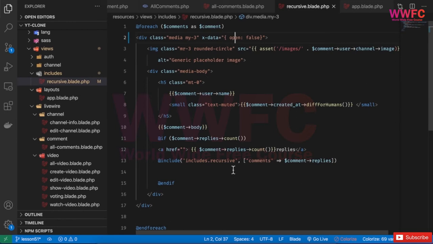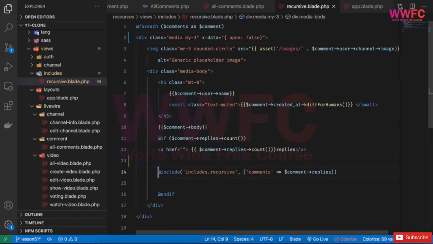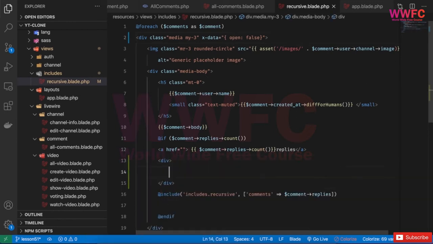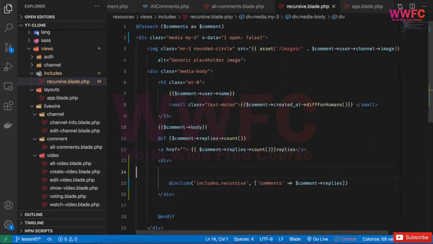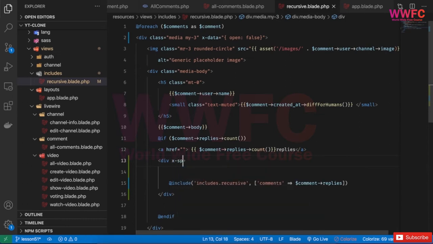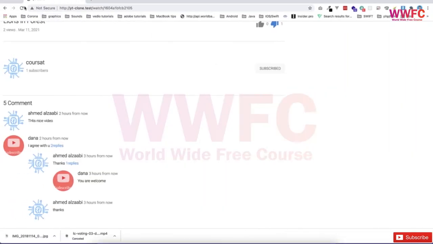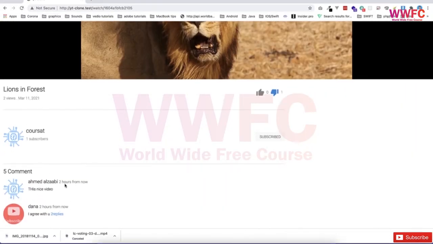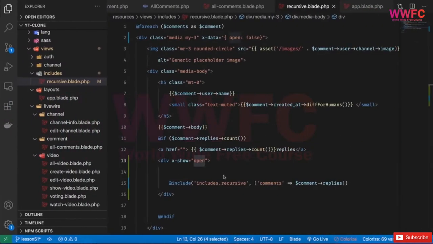So if that's true, what we need to do here is create a div and move this include up inside this div, and then we say x-show, which basically means only show, and we connect it with open. Since open is false, if we are right in our discussion here, then we should not see this one reply. So I can see only two replies here. Maybe I can correct this, we can make some spaces as well.